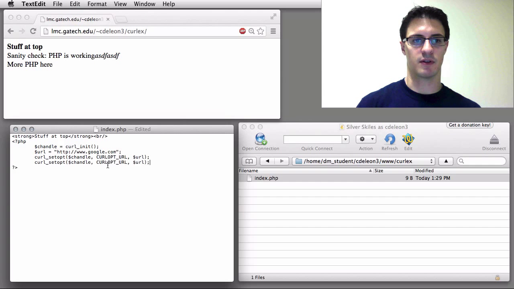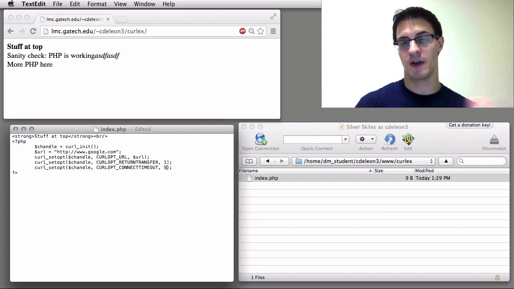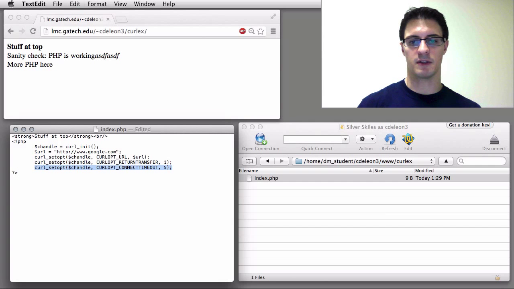I'm going to copy and paste actually the whole line because we're going to use a lot of the same structure. cURL opt return transfer 1, a standard part of cURL operations. You don't need to set the timeout, but it's kind of a good habit to be in. Connect timeout. If you don't, it's going to have some other value by default, so you may as well be conscious of, aware of what's going on.